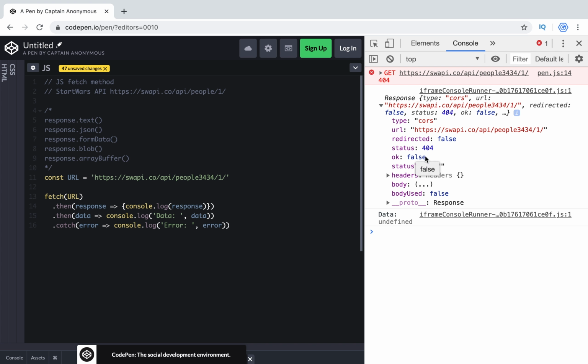So if you need to handle errors, you need to check the response status, and if everything is okay, you can use this data, or if there was some error, you need to handle this as an error. So catch won't help you here.